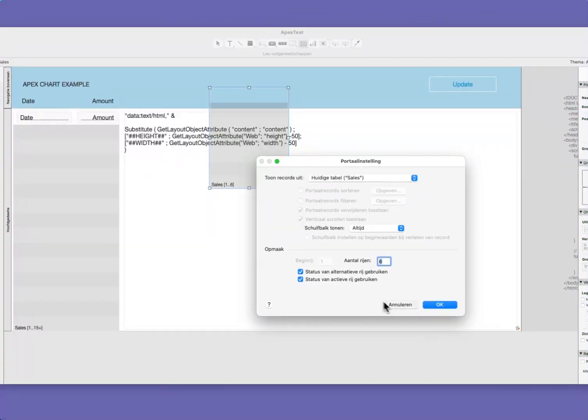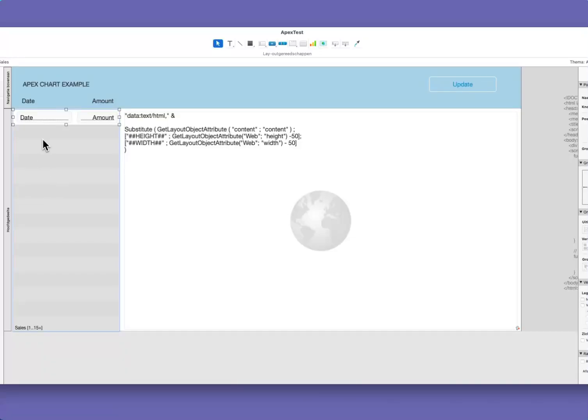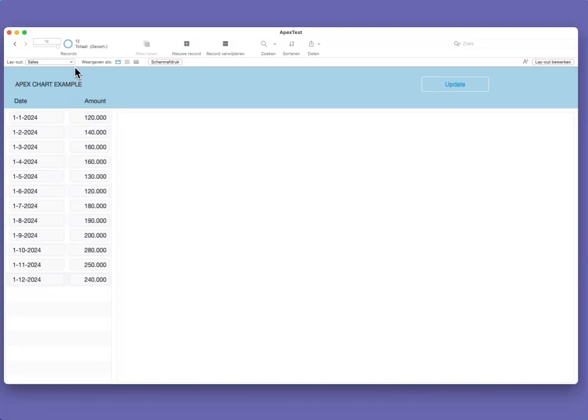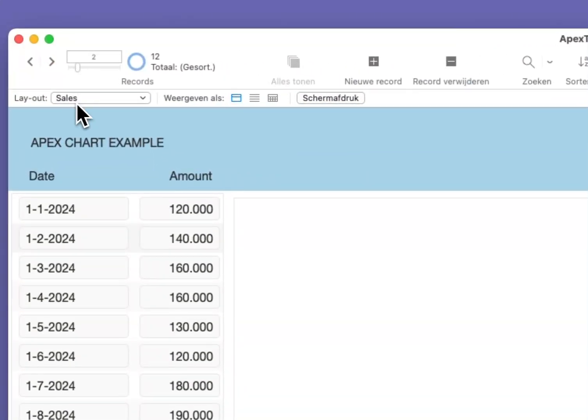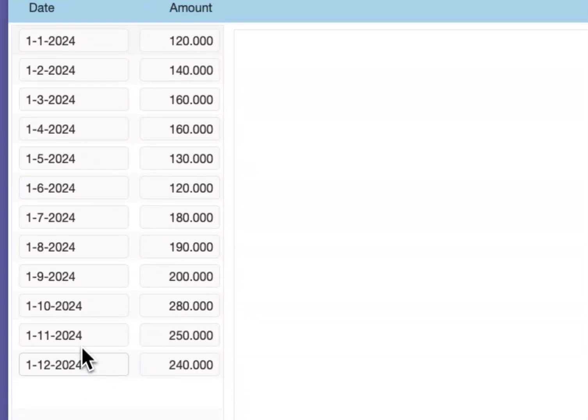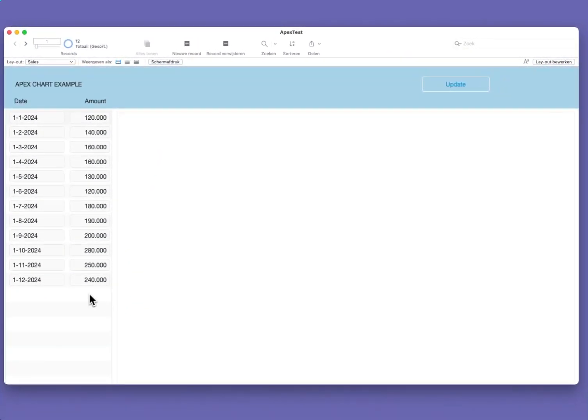So that's basically what this part is, showcasing date and amount in there, and I hit the new button a couple of times, because you are inside the sales table, and it shows you the 12 records here with the amounts connected. So the data is all set, clean and simple.